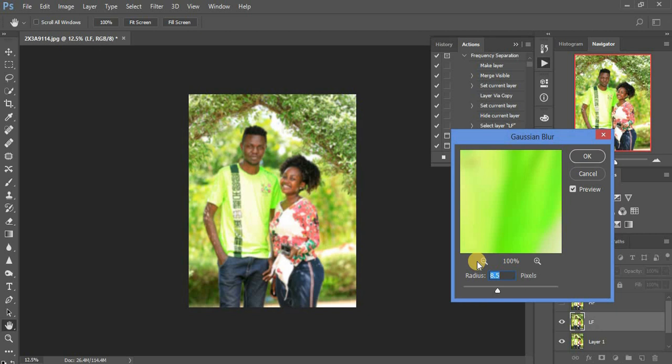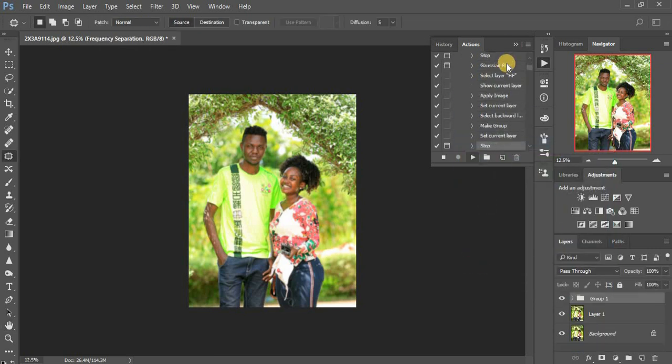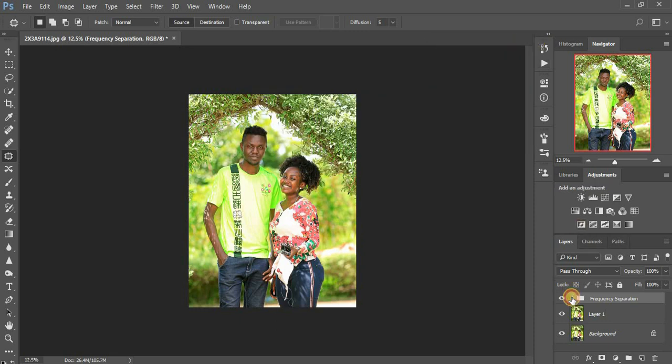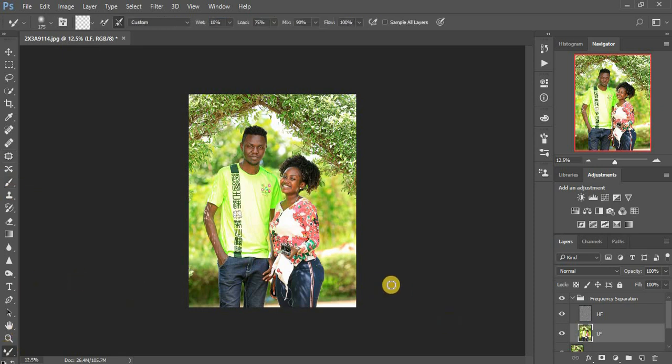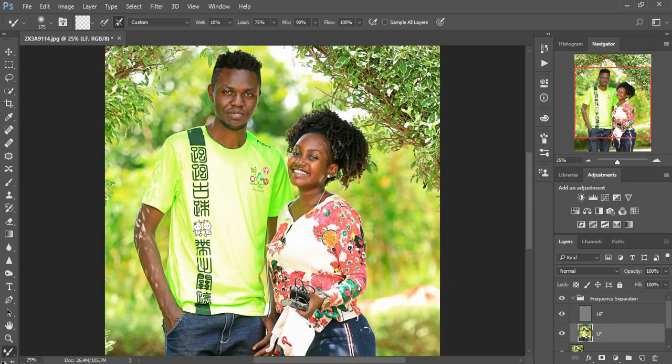Usually for these portraits I use around 6.5. For this frequency separation you're going to be using the mixer brush as usual. So here we are, we open the action, then we select the lower frequency layer, then we look for our mixer brush, which is usually under the brushes option, or you can press M on your keyboard. So we are going to start mixing the skin area that doesn't look even. Make sure your wetness is at 10% and the load is 75. Mixing I usually use 90 and the flow is at 100%, and make sure this box here is not checked and your brush is clean. It is custom and soft.